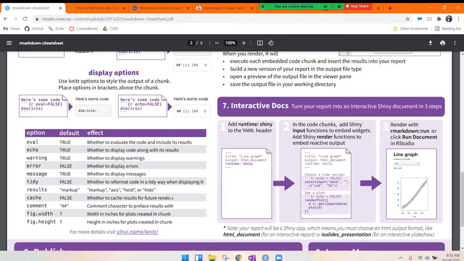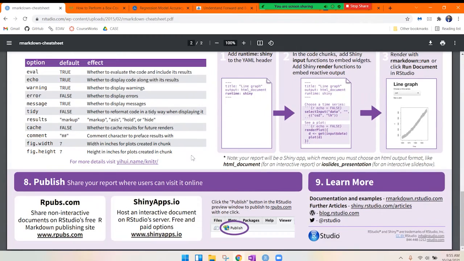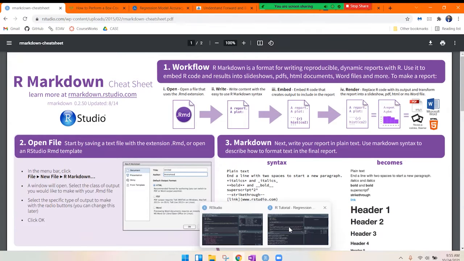You don't want unnecessary errors to be there, or even warnings. I think there is something for warnings. Yes, warning equals false. It won't allow the warnings to be in your output. So this is a very good way of formatting it, and this is an incredible resource. I'll attach the link to this in the description.